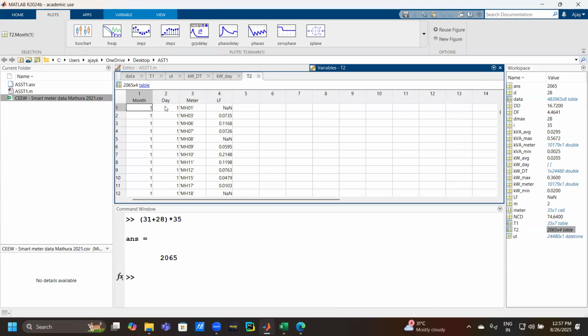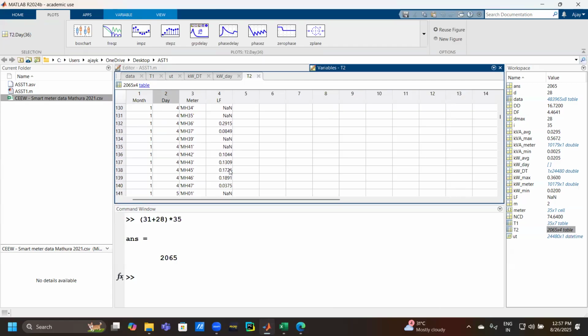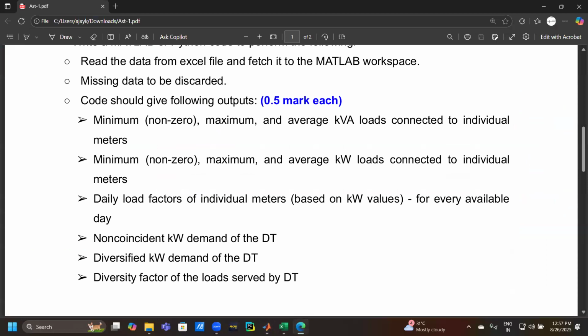So day one of month one, for MH01, there is no load factor. That means it's absent. For MH03, this is the load factor. MH06, this is the load factor. Like this for all the 35 meters till MH047. Then in the second day, we are again getting this data. So you can play around with that data, arrange it in a systematic format and so on. But here is what we are getting as a final answer. We have just calculated the daily load factors of all the meters based upon the kilowatt values, taking only the available readings, since we have put the condition there.